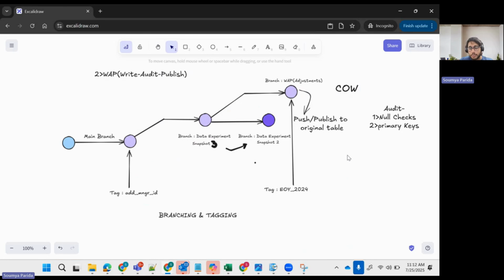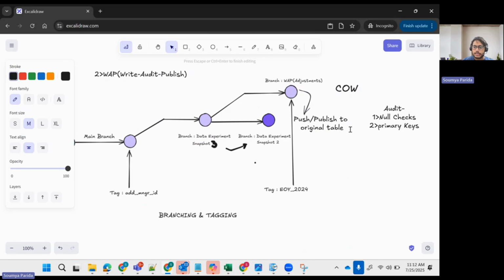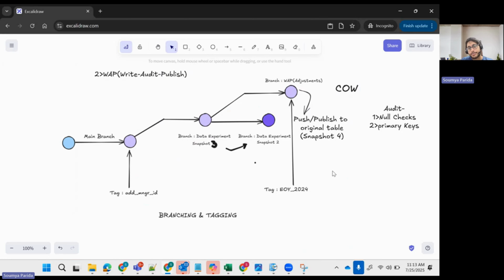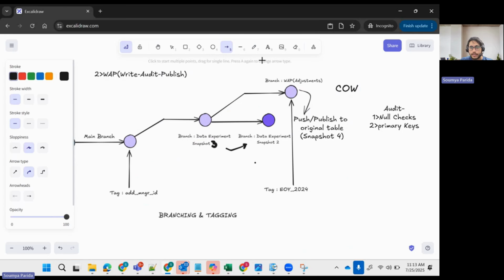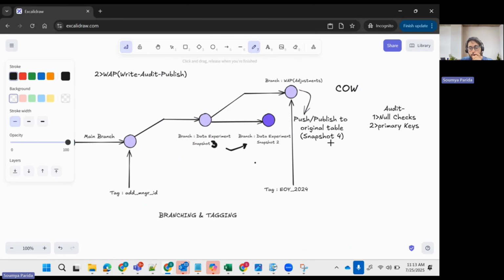Now, once the publish or push has happened, let us suppose you tag this particular snapshot. What is this snapshot? After that branching and everything, it turns out to be snapshot 4 for your table, because you pushed the audited data to this table after snapshot 3. Now you want snapshot 4 to be tagged. You want to give it a special name. Suppose this adjustment was for the year till 2024.